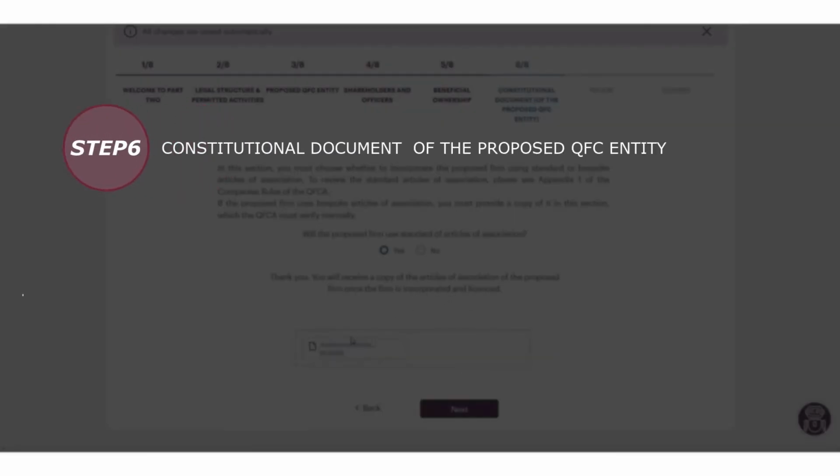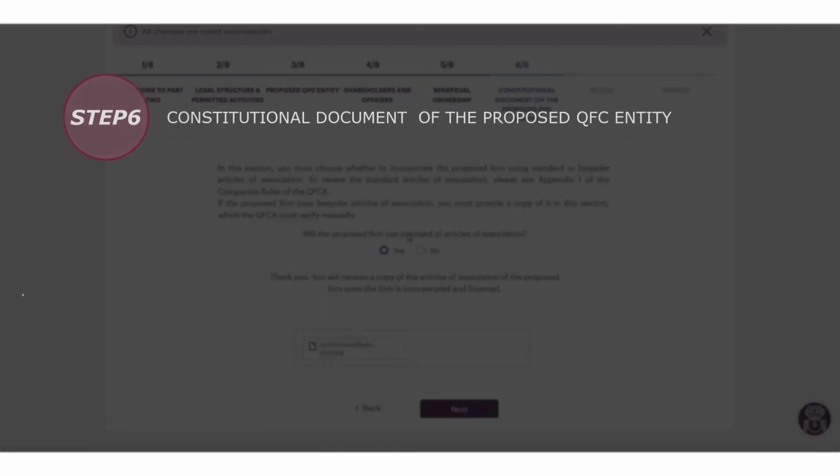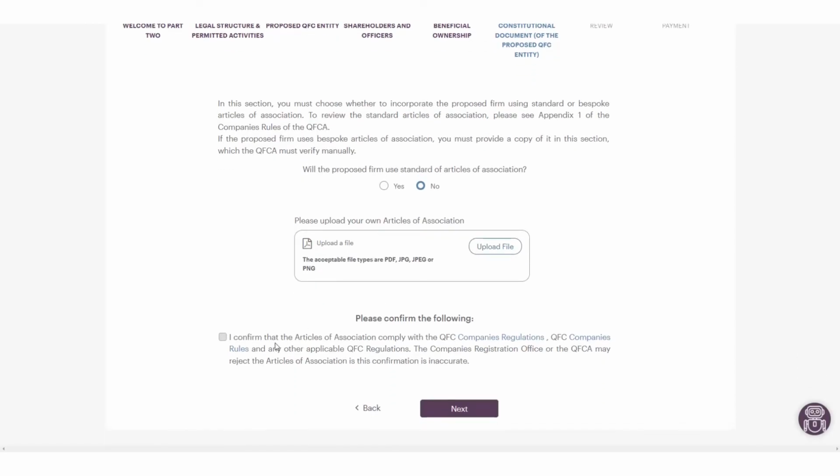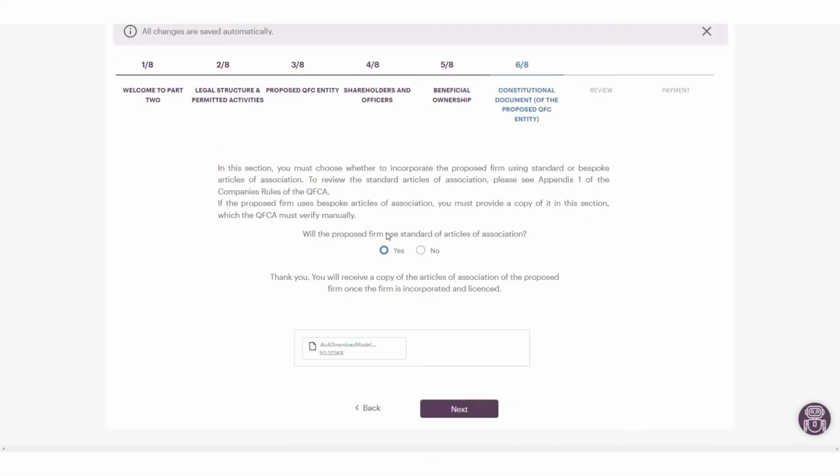Step number 6, Constitutional Document of the proposed QFC entity. In this section, you must choose whether to incorporate the proposed firm using standard or bespoke articles of association. To review the standard articles of association, please see Appendix 1 of the company's rules of the QFCA. If the proposed firm uses bespoke articles of association, you must provide a copy of it in this section, which the QFCA must verify manually.